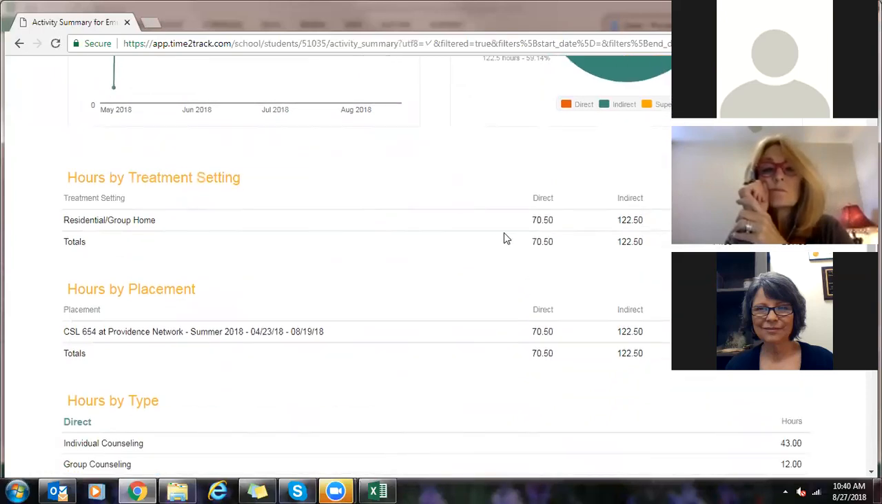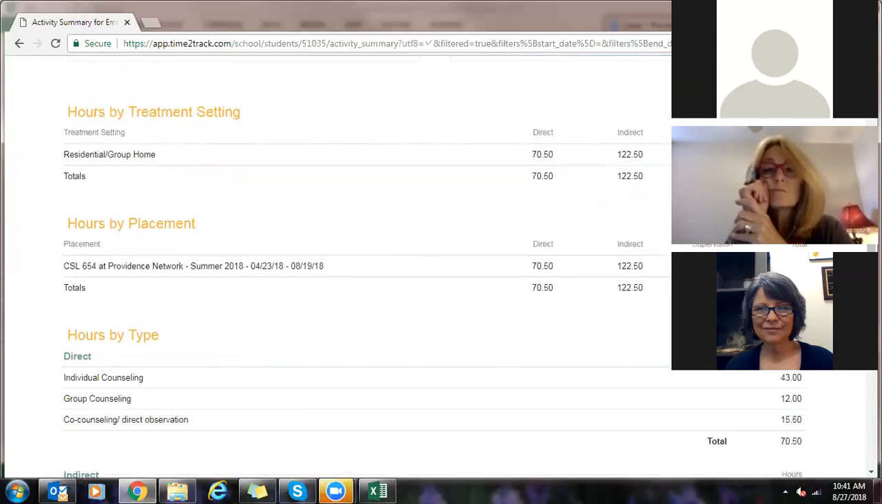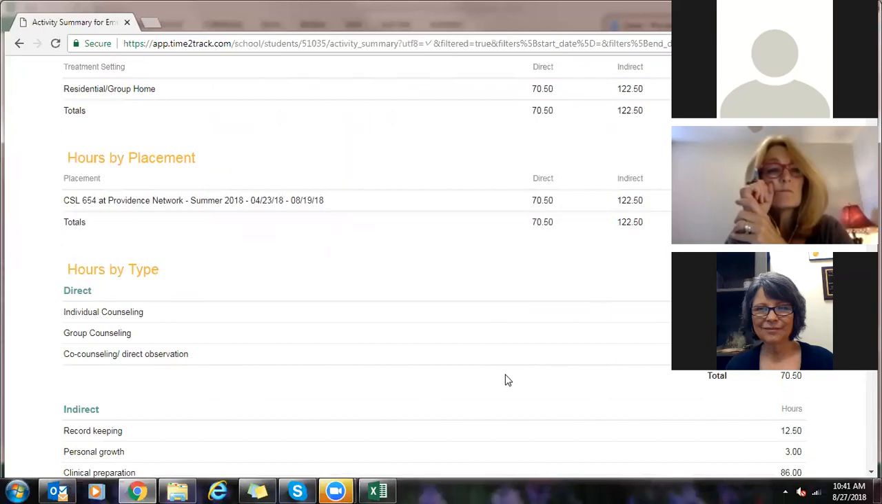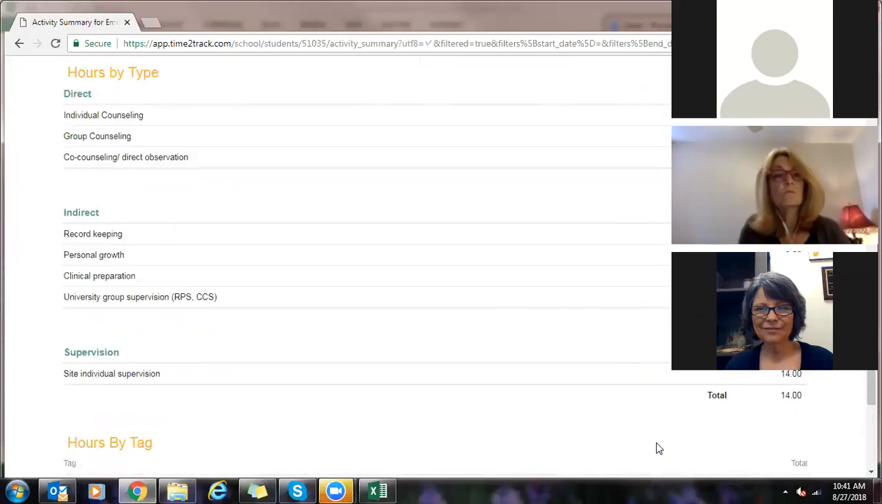So you can see she had 70.5 direct hours that she logged just this summer, 122.5 indirect hours, and 14 hours of supervision, and a total of 207 hours this summer. So this is just really nice, a good view. You can just see everything broken down.